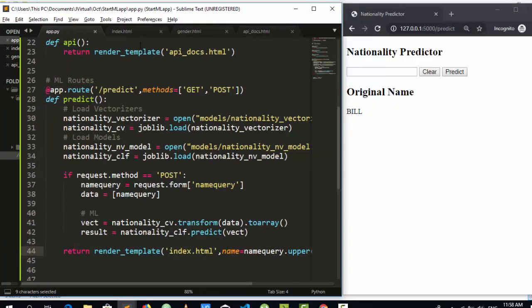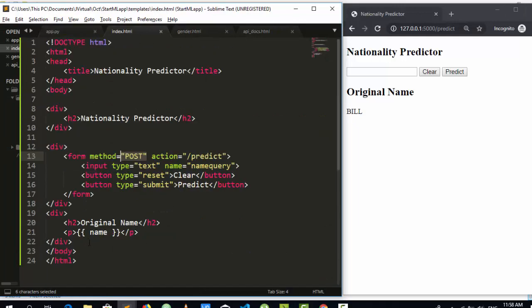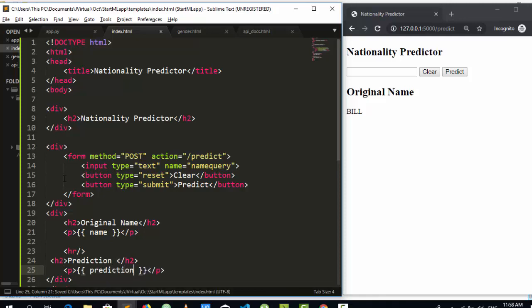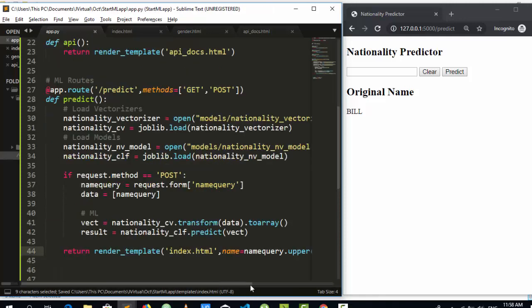So you come back to our index here, and here there's the original name. We're going to have our prediction name too. I'm going to put a bracket or horizontal line, pasting the same thing, but this is not going to be original name, this is going to be our prediction, predicted nationality or prediction. So here I'll pass in prediction, which is referring to this prediction here.